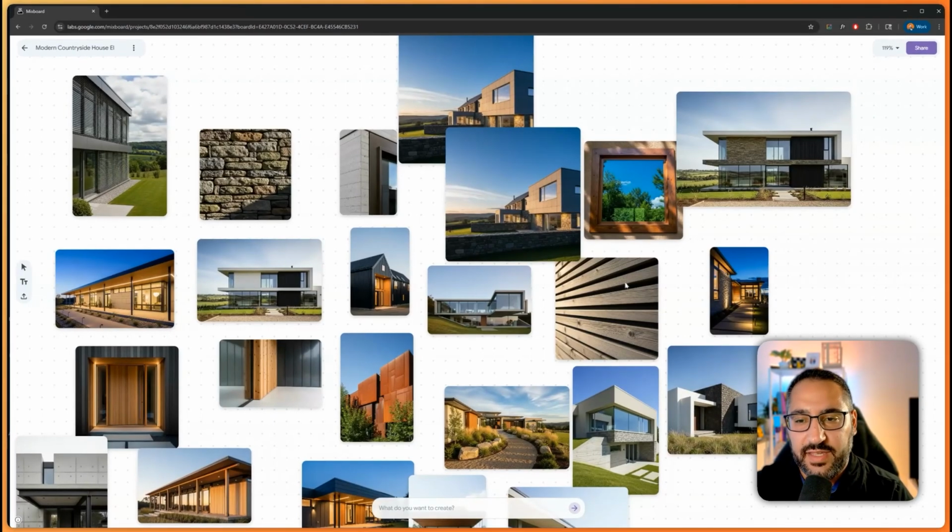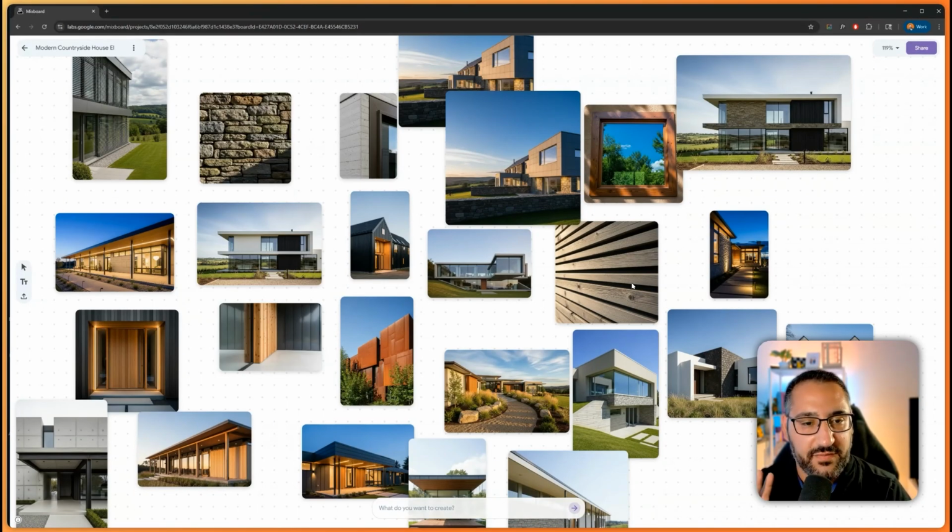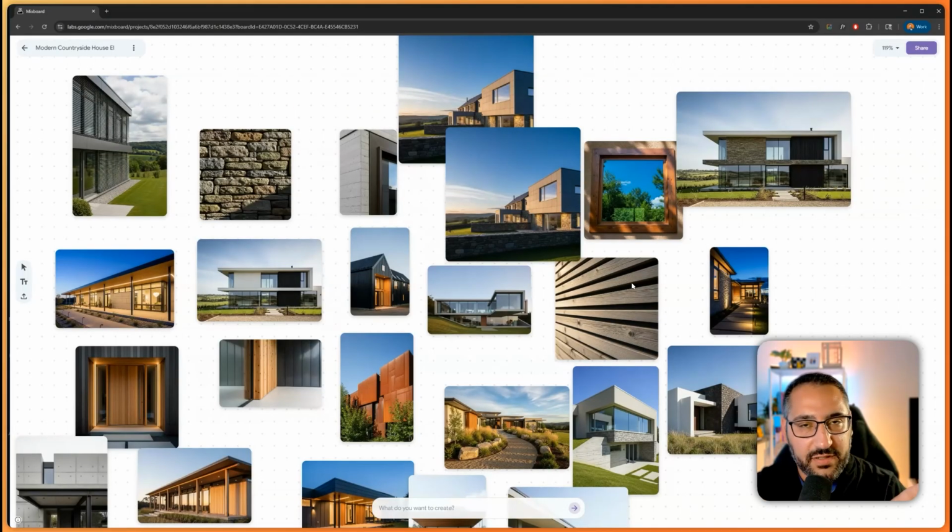But anyways, I think it's a really promising first start at this idea of prompting mood boards. You know, really curious to hear what you guys think. I think it's really cool.